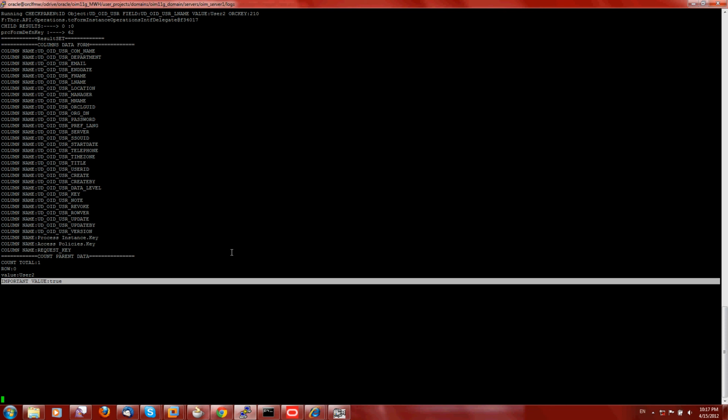So this was the example that I did of an entity adapter in OIM11G.